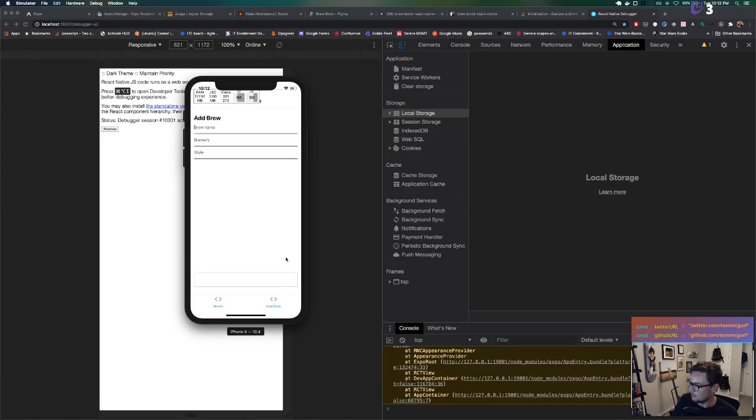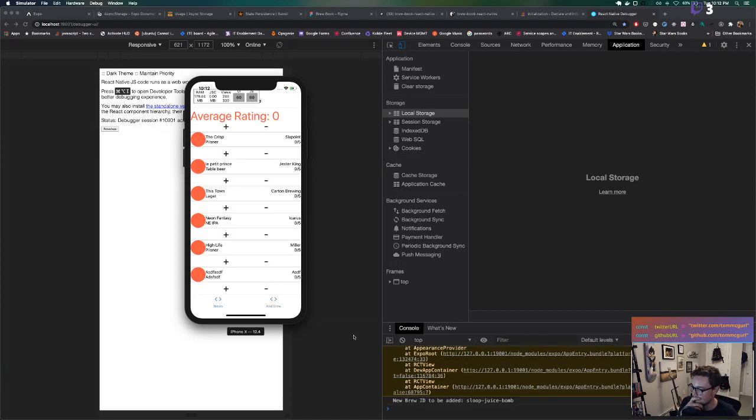So let's add a brew. Add Juice Bomb. Thanks for that suggestion, Doze. Brewery is Sloop, up in the Hudson Valley area of New York. Fantastic brewery. Makes some really good hazy juice bombs. So I'm going to say the style is a hazy juice bomb. We'll call it a hazy boy. Okay. Let's add that and let's see what's going on.